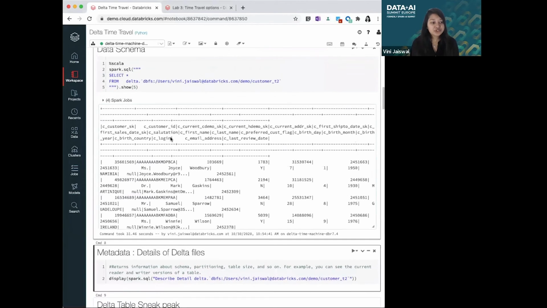So it finished running the results. My customer table contains customer data, which is customer birth information, customer name, customer gender, etc. And I also have transaction information.